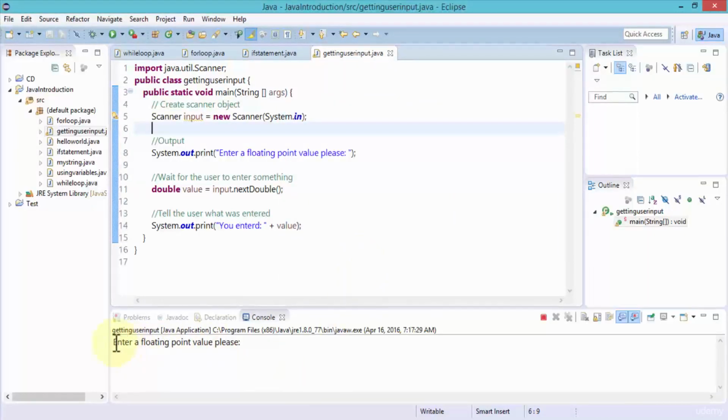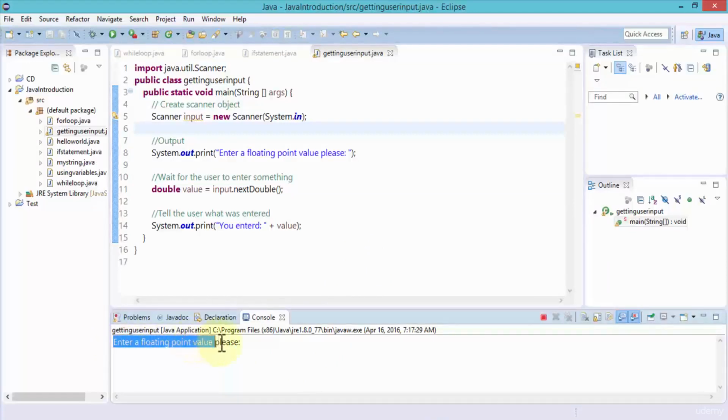And Java prompts, so it says enter a floating point value, please. And it's waiting for me to enter something. So I'm going to enter something like 5.5. And as soon as I hit the enter key on the keyboard, Java is going to give me the output: You entered 5.5. Pretty straightforward. If I were to run this again, it asks again because it starts over with the same set of instructions. So this time, if I enter something like 6.7, Java is going to say you entered 6.7.